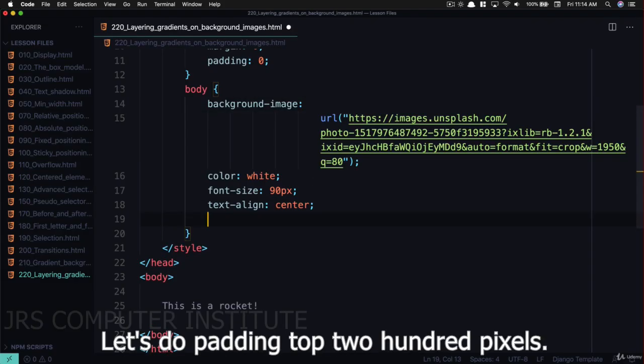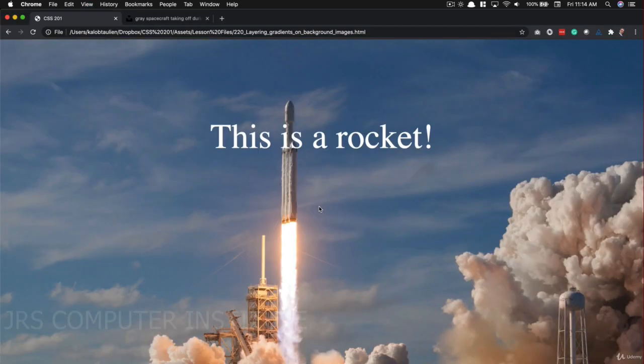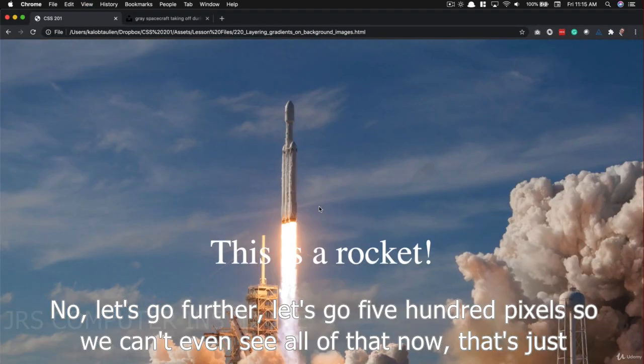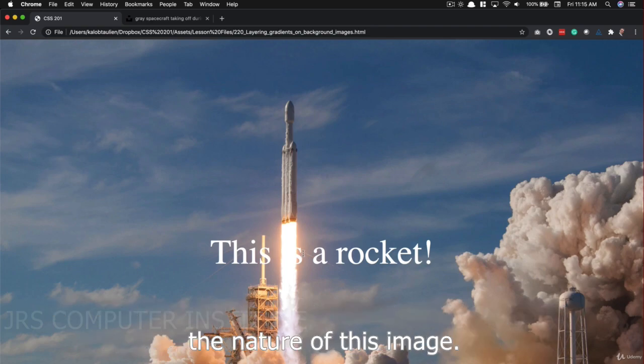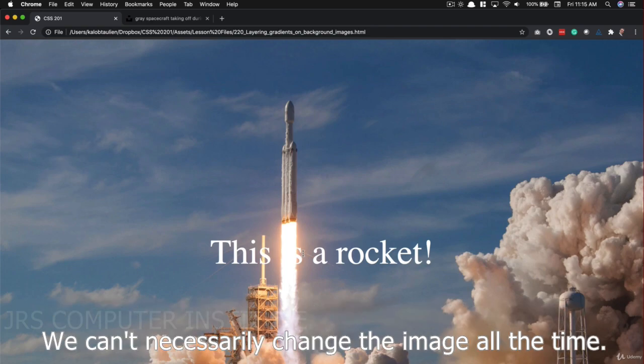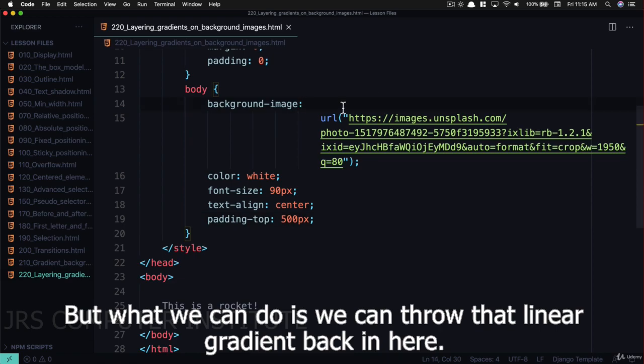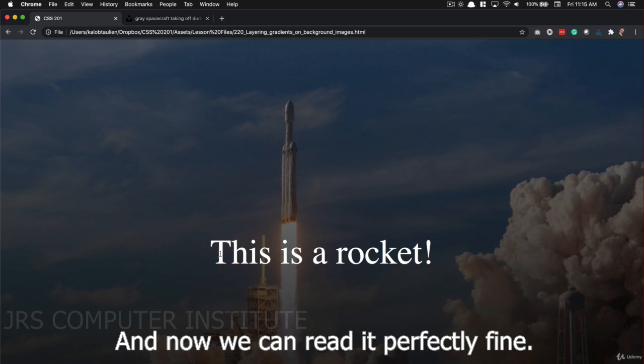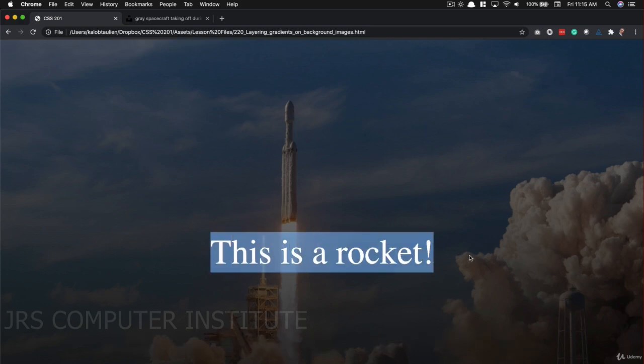Let's even do this. Let's do padding top 200 pixels. No, let's go further. Let's go 500 pixels. So we can't even see all of that now. That's just the nature of this image. We can't necessarily change the image all the time, but what we can do is throw that linear gradient back in here, and now we can read it perfectly fine.